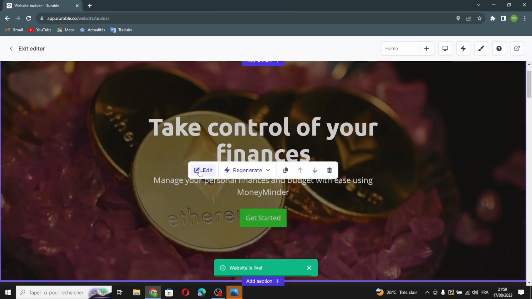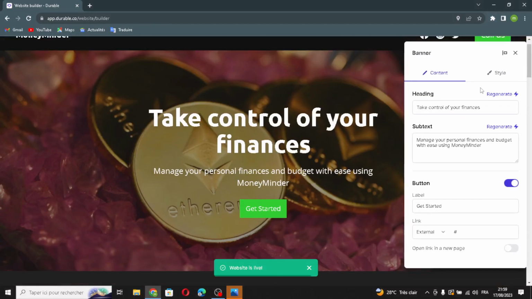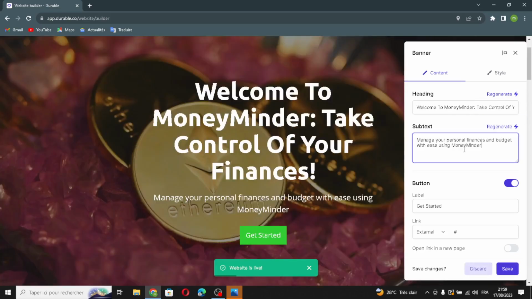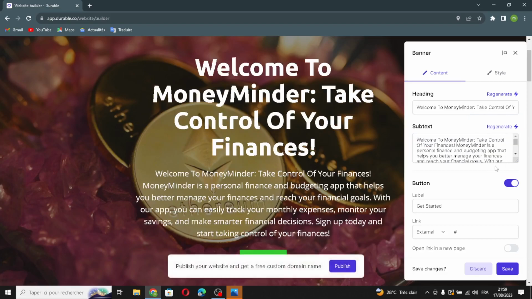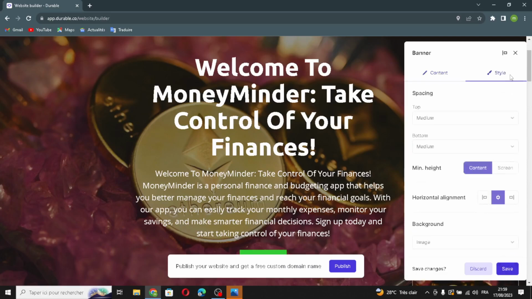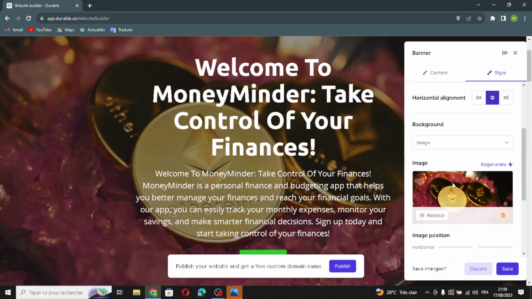The next section is the banner of the website. You can edit it from here. If you want to change the heading, just click here and it will be changed. If you want to change the subtext, just regenerate it and it will be changed. Also if you want to change the label, just change it from here. If you want to add a link from here, also if you want to manage the style of the section, spacing or the horizontal alignment or the background.